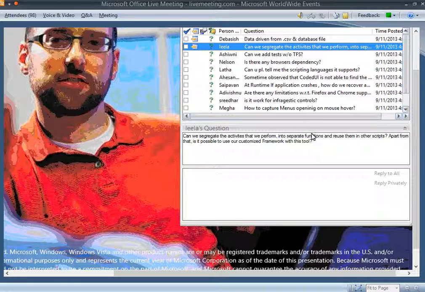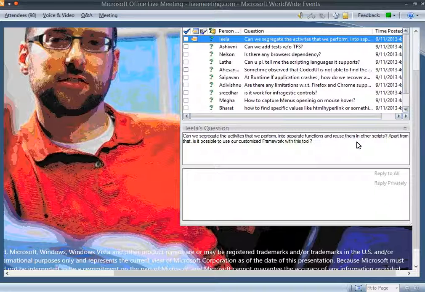Can we segregate the activity that we perform into separate functions and reuse them in other scripts? Apart from that, is it possible to use a customized framework with this tool? See, as I mentioned, regarding your customized framework, since this is nothing but a development IDE, you can definitely write it, and we have a lot of open APIs which you can use to customize and integrate the new solution. It's very much possible, but yes, out of the box, as of now, we have one framework which is given.